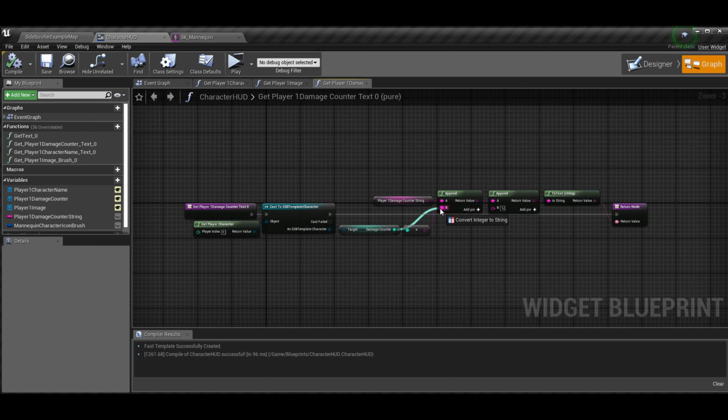If you drag it from here, it'll cast for you, convert integer to string, so you'll get this little box right here. And you can see it if I do it here. Whoops. See, it just makes the box for you. Anyway, then I just went ahead and appended that result with a percent sign. That way it says 0% instead of just 0.